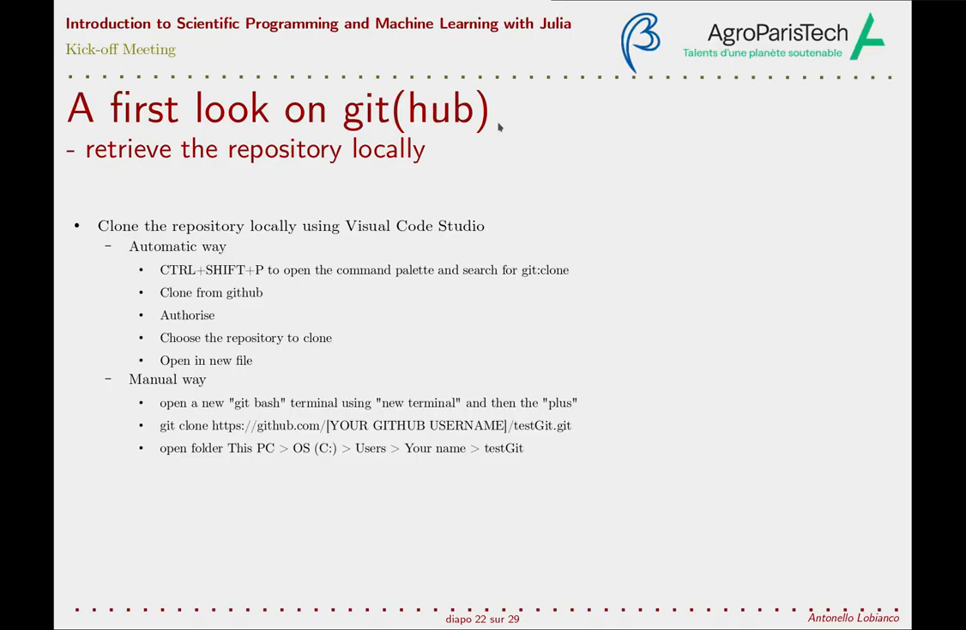The first thing is to retrieve the project that we created a few slides earlier on github.com. The manual way would be to open a Git terminal and there issue the command git clone and the URL of the repository to clone. You can get this URL in the GitHub project page. This will download the project locally, but has become a bit cumbersome since GitHub introduced some new security improvements.